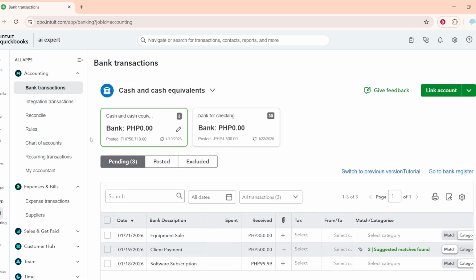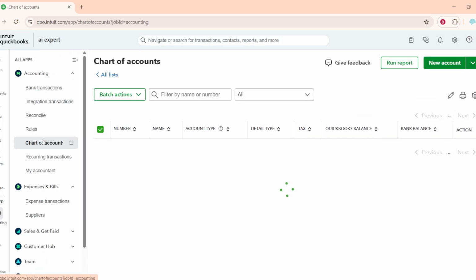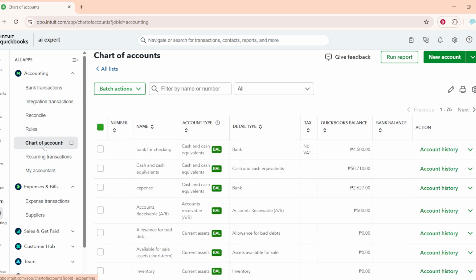Once you're in, look over to the left navigation and click Accounting. This takes you to the area where all of your company's accounts live. From here, select Chart of Accounts. Think of the chart of accounts as the backbone of your bookkeeping. It's the list that tells QuickBooks where to put every dollar you record.